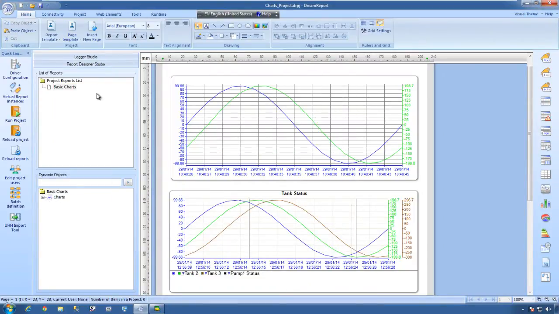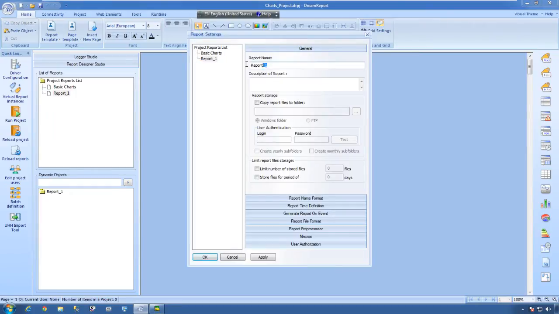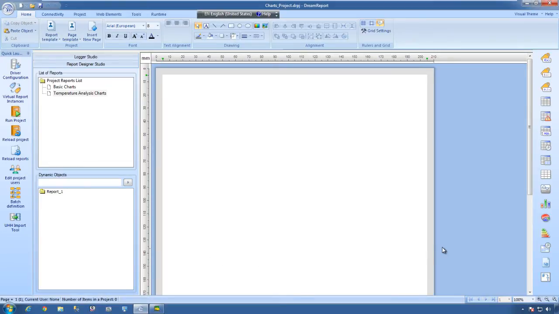Looking at use case number 2, we'll do a monthly comparison of a temperature tag over the past 3 months. We'll add the same tag to the chart 3 times, but change the time period for each pen. We'll make sure to show individual x-axes for each pen to show the 3 monthly plots.